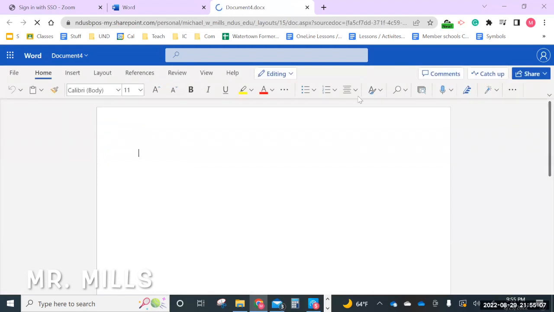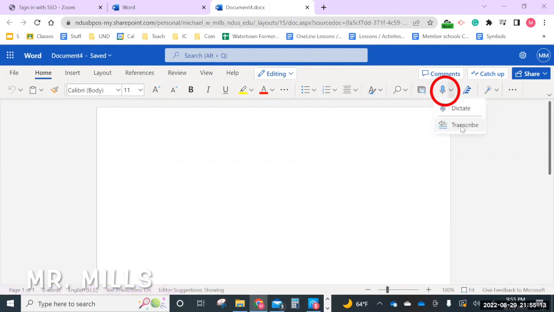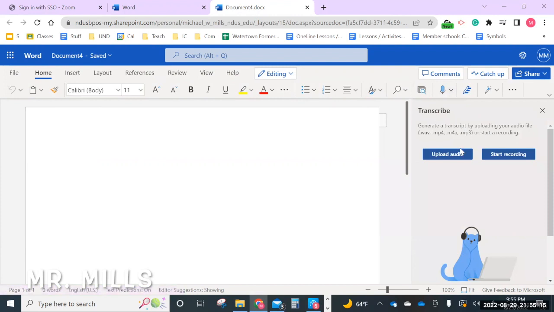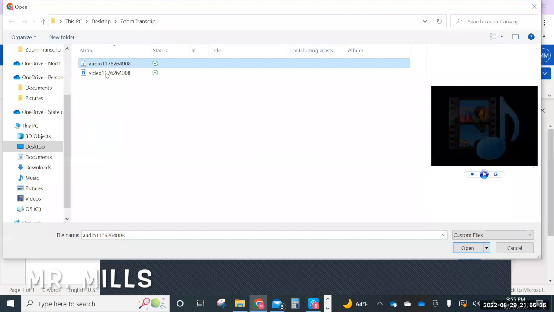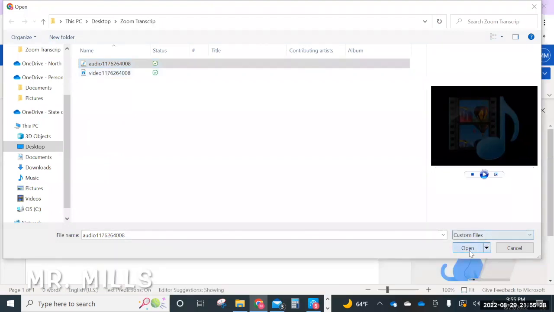And I'm going to click over here on this microphone right up here, this dictate. I'm going to click the arrow next to it and drop down and hit transcribe. Now I'm going to upload a file. So I'm going to hit upload and look for that audio file that was saved in that folder, which I'm in the right folder. I don't want the video one. I want the audio, and I'm going to hit open.